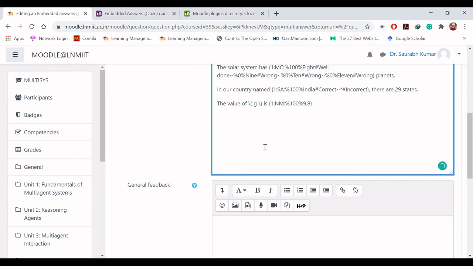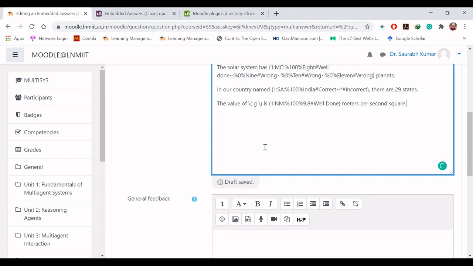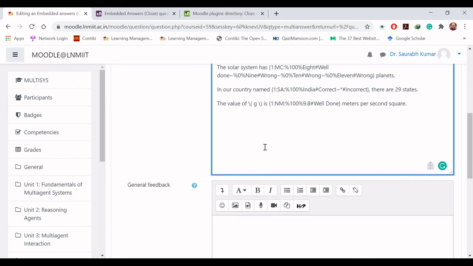9.8 is your answer. Now comes hash. Okay, so hash means the feedback for this particular answer. Okay, now what is that? Meters per second square. Okay, so this is the unit. Okay, now one more thing I would like to specify over here.